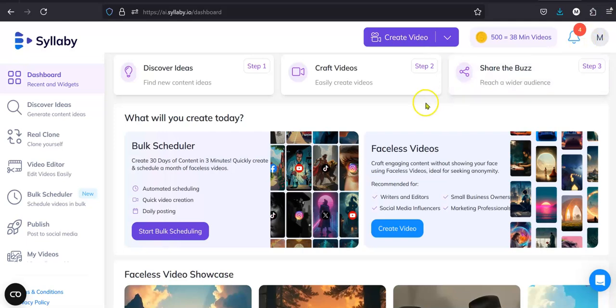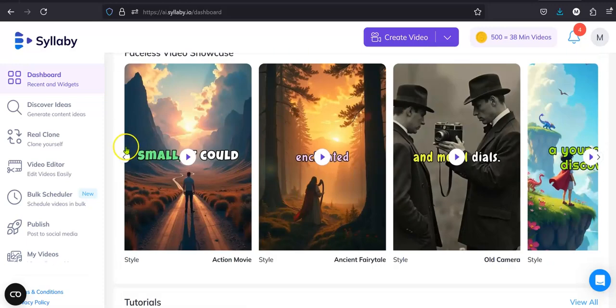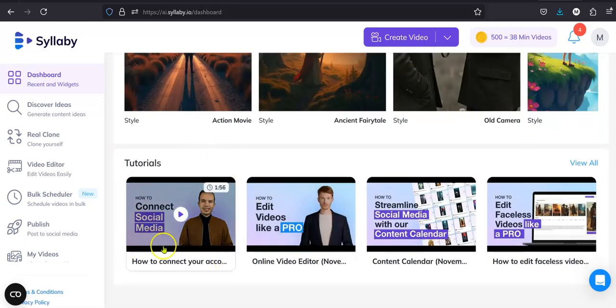All right, getting into this, let's look at what this is. So it creates videos. You can do faceless videos. You can do clone videos, different things like that. You can clone yourself. What I've actually done is I've done an audio of myself.